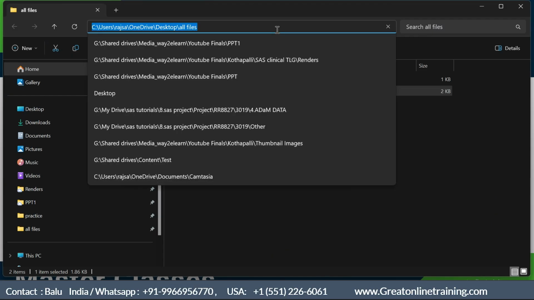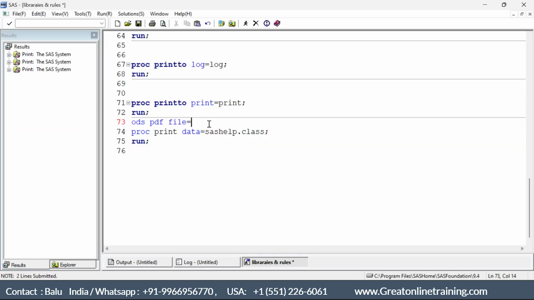Let me try to copy the folder path. Then I'll go to my SAS. In a quotation, I need to tell my file location. The folder path is not enough. You need to give your file path. So it is your libraries and rules is the file name. So I can just give lr.pdf. I'll try to give it.